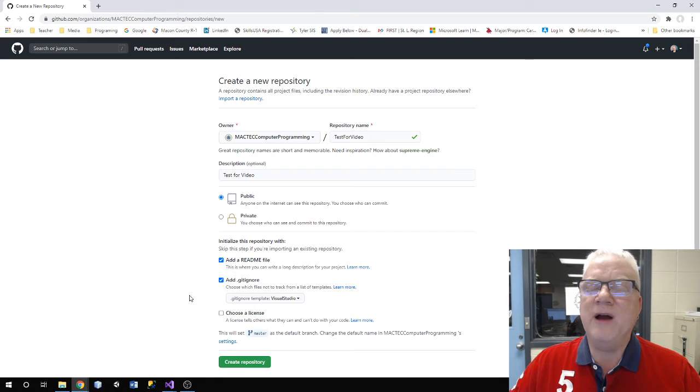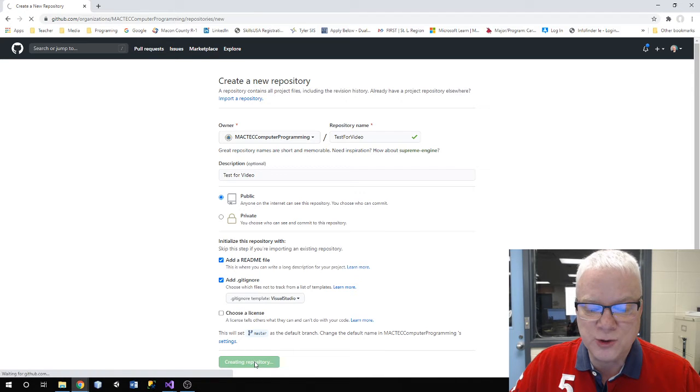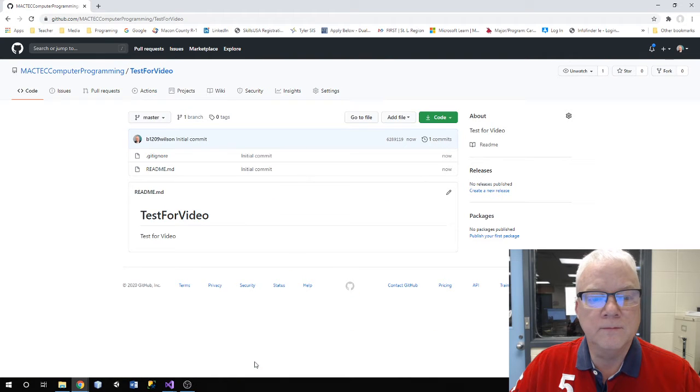Choose license. If I was writing software for a private company that I was working for, I might have a license for it. But other than that, no. So we're going to say create repository. There. Our repository is built now.